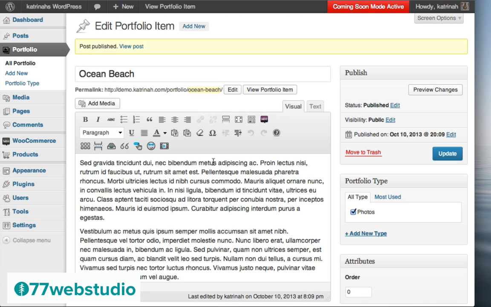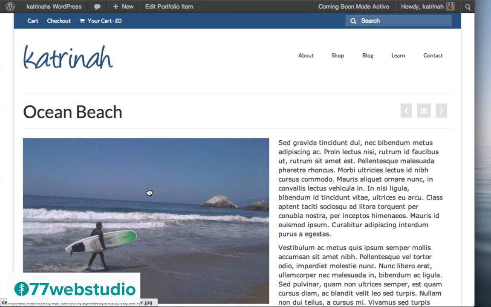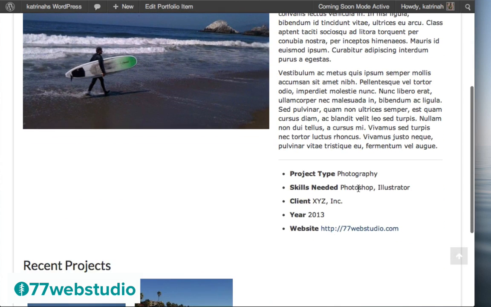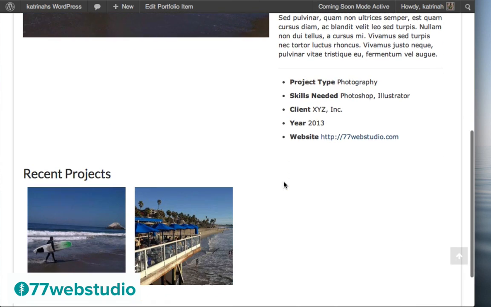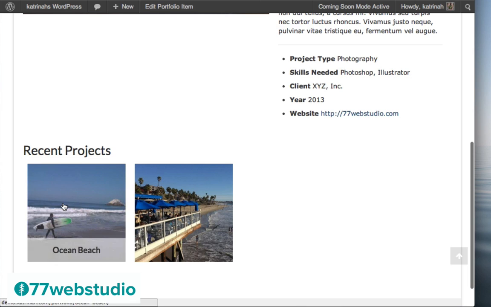Once the item has been published, we can check it out by clicking on View Post. And now we see our new portfolio item. Now note that this has a different layout than the previous example. Now the image is on the left-hand side, and we have our text right here, our different item elements and attributes right here. And then we can see again the recent projects starting to slowly fill out here in this row right here.